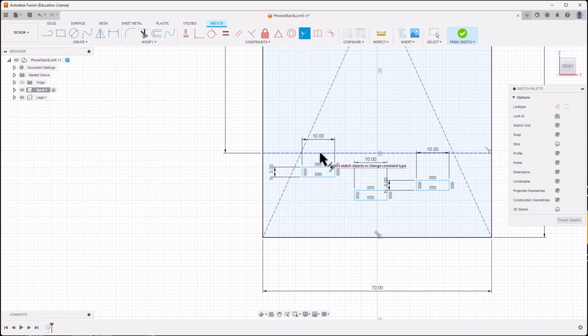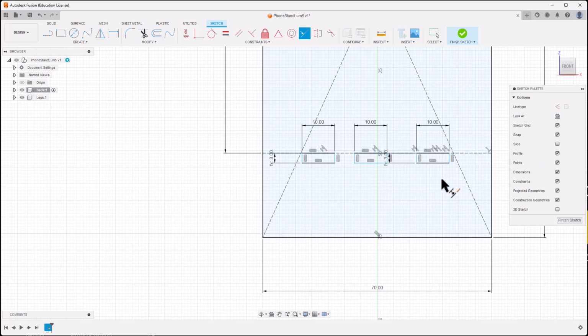So I'm going to have this line here, which has already been dimensioned, and notice it's black. That means it's fully constrained. So I'm going to do collinear. I'm going to click this line and then this rectangle. Again, this line and this rectangle. And then again, this construction line and this rectangle. Then hit escape. So what that did was it aligned those 3 rectangles to that line.